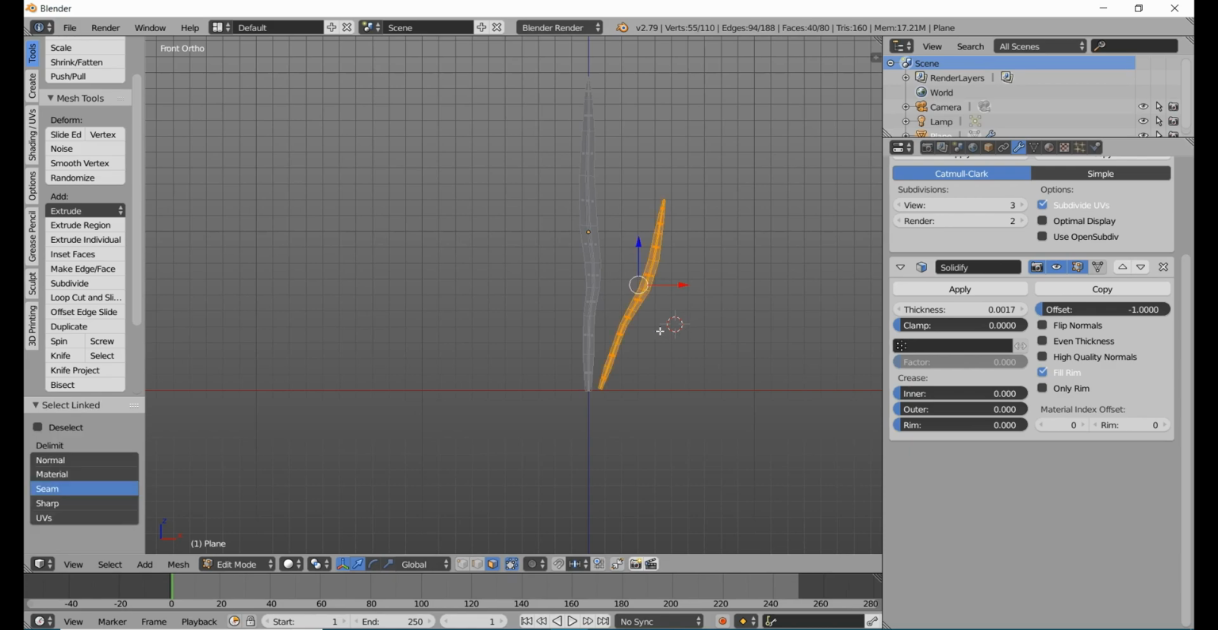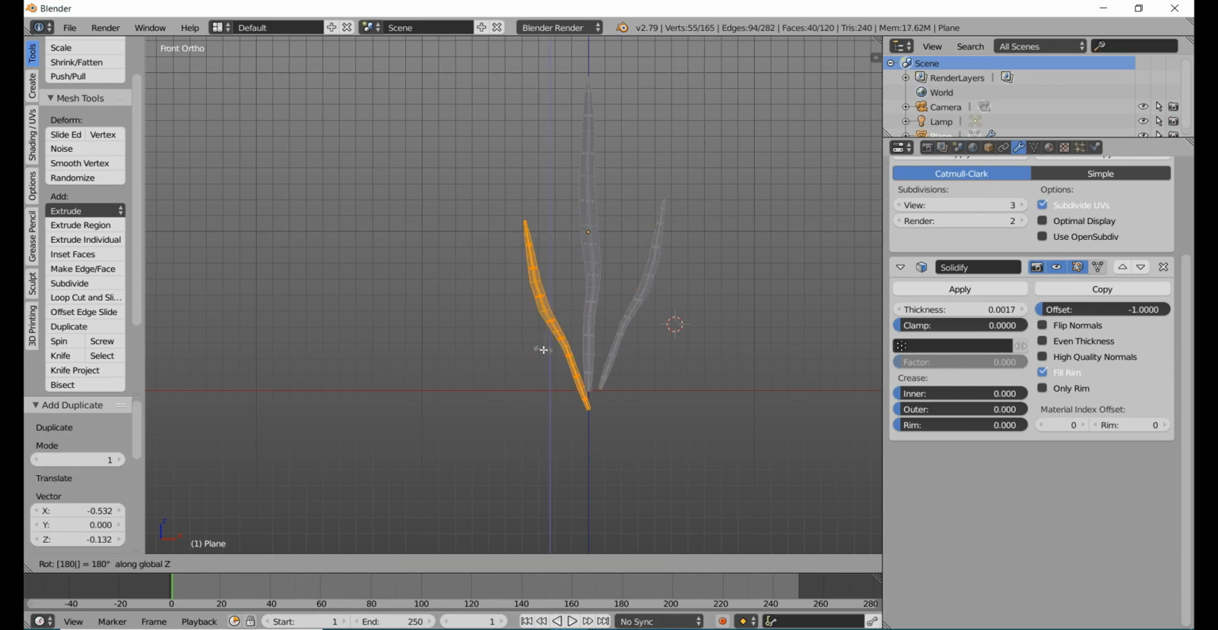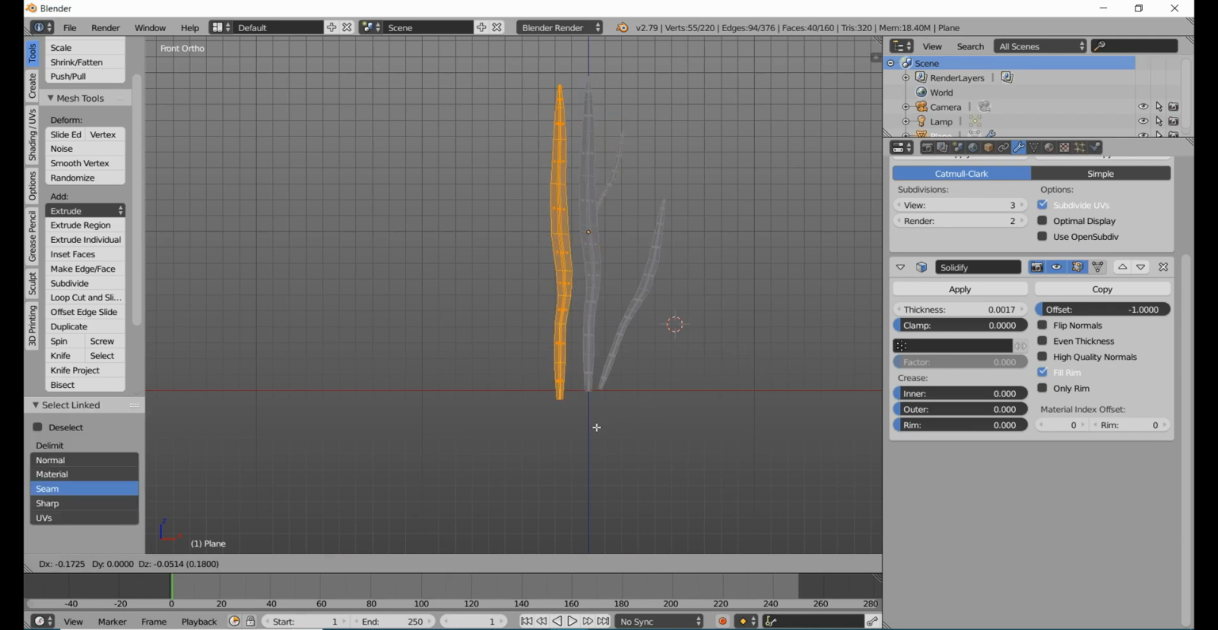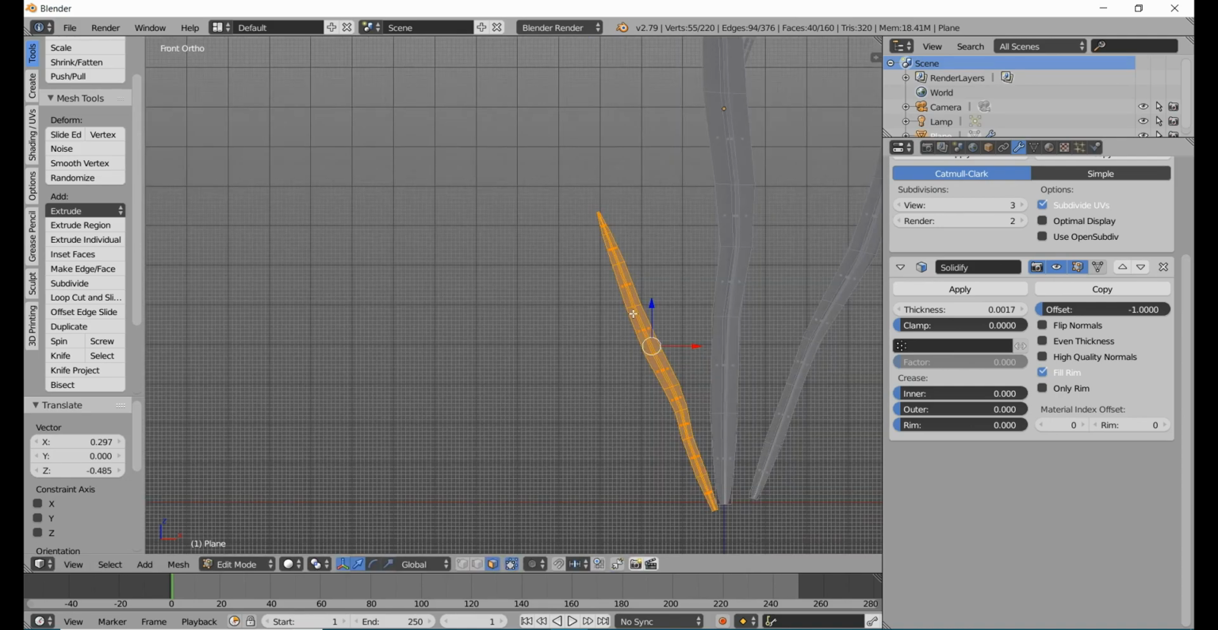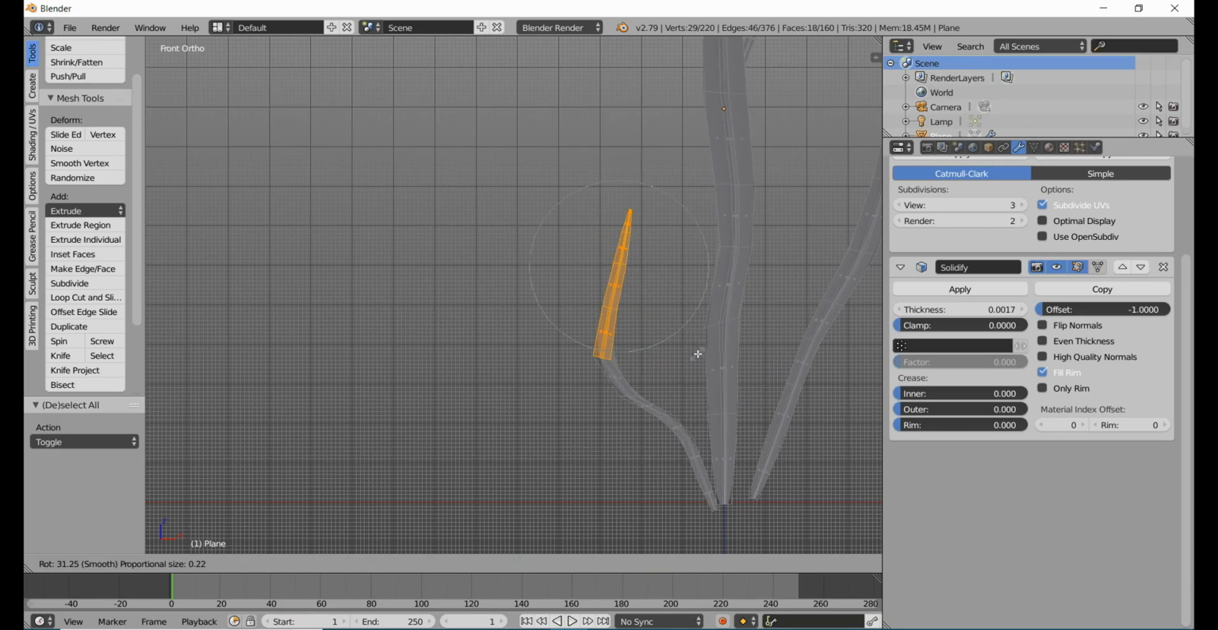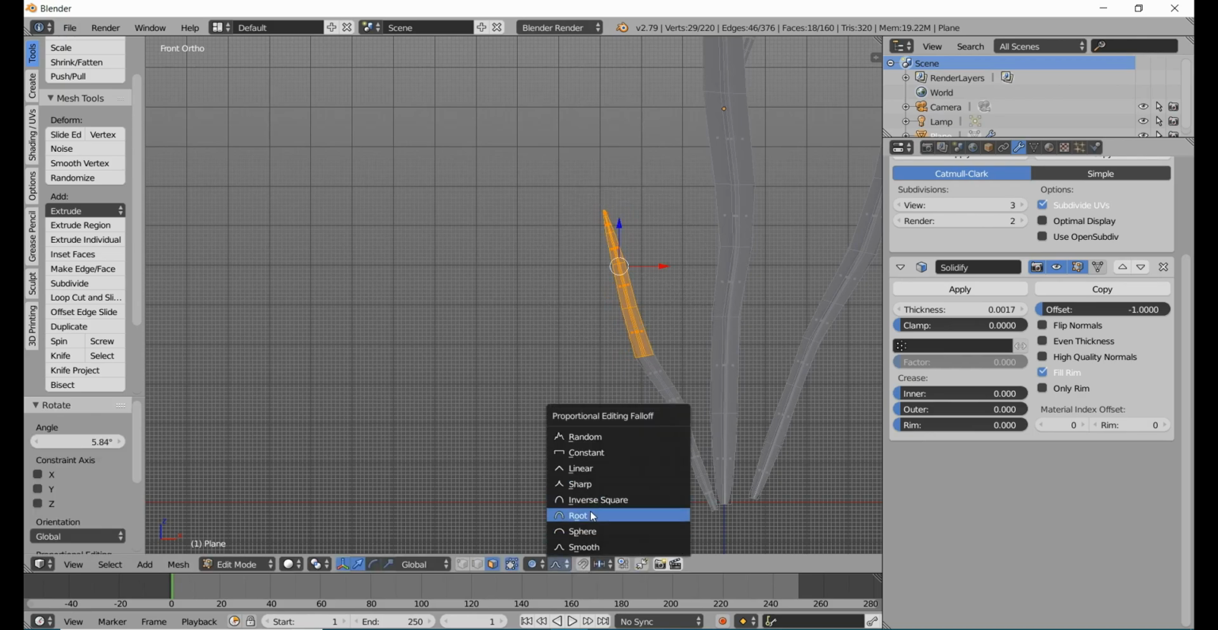and again Shift D here, RZ 180, scale it down, grab it, scale it, RZ 180 again, scale it up a bit, Shift D, rotate, scale down, grab, and then again enable proportional retain, rotation, scale it down a bit. Then you can play with these.